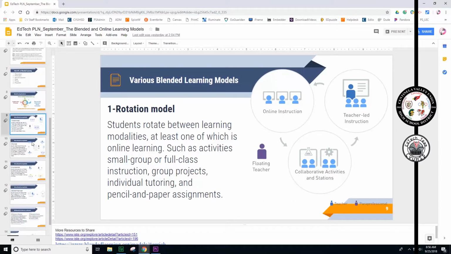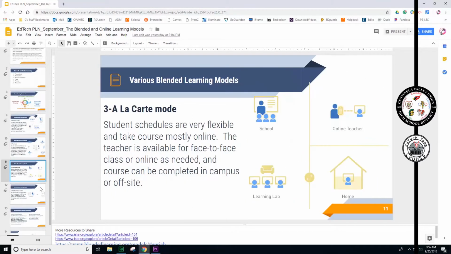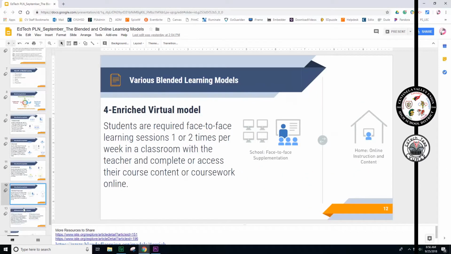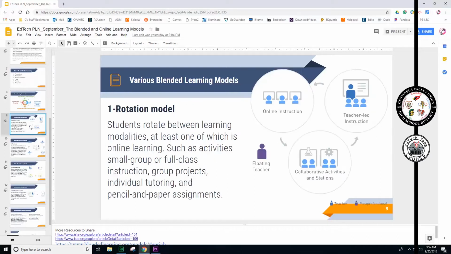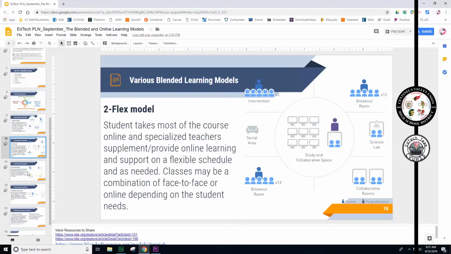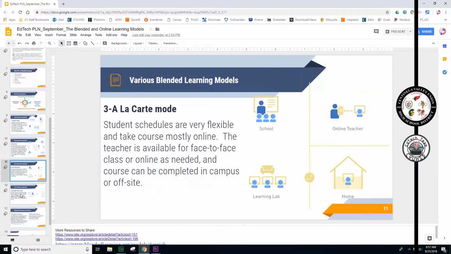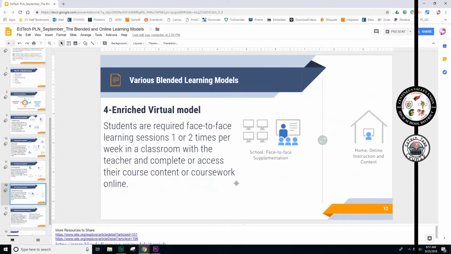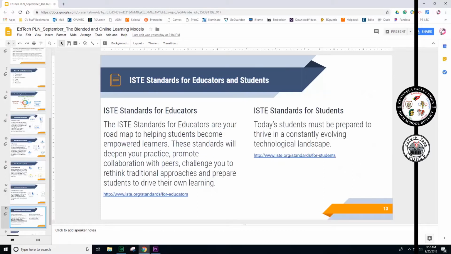In slides number 9, 10, 11, and 12, I provide definitions for each of the blended learning model types that you can research and find out more about: the rotation model, the flex model, the a la carte model, and the enriched virtual model. You're going to find that as you read these definitions, you might already be doing something similar or a combination of all of these in your class instruction.